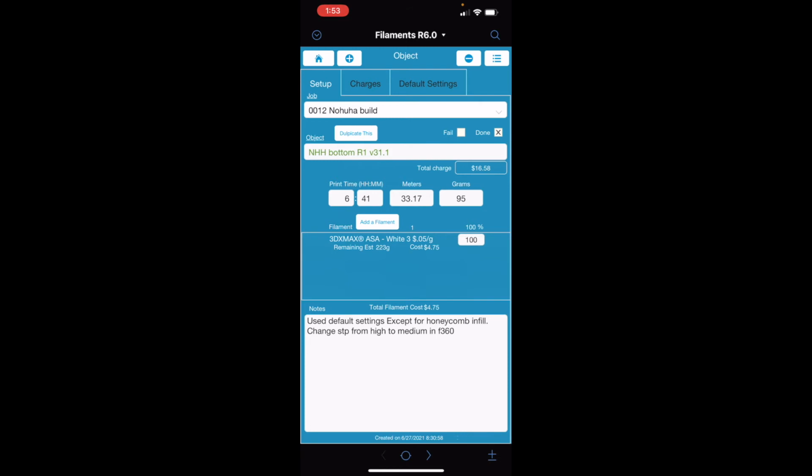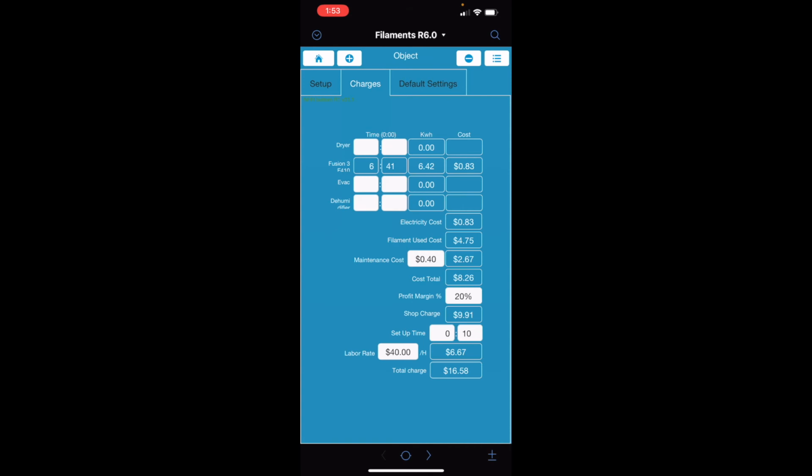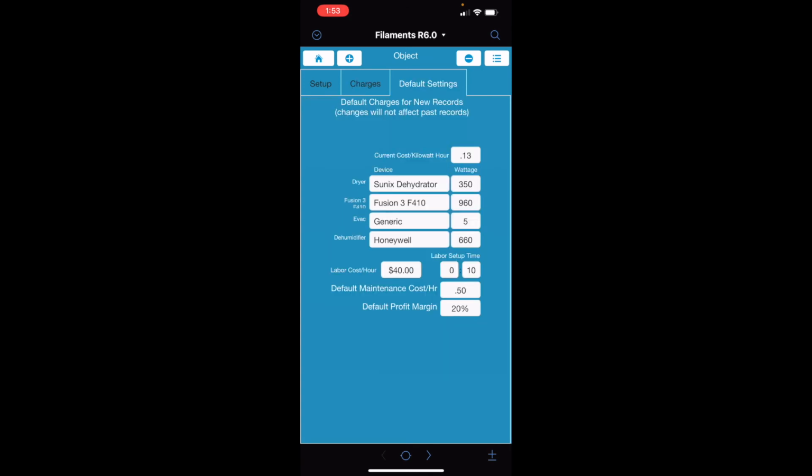Now I usually start setting this up when I'm in the slicer, because that gives me my print time, meters, and grams. I don't know if I actually need meters for anything. Grams is what I use to determine how much I have left on a roll. And print time gives you cost estimates. So if you look over here on charges, at the top you've got 3 tabs: setup, charges, and default settings. You'll see these in default settings too. It's the same thing. I'm going to skip around a little bit here.